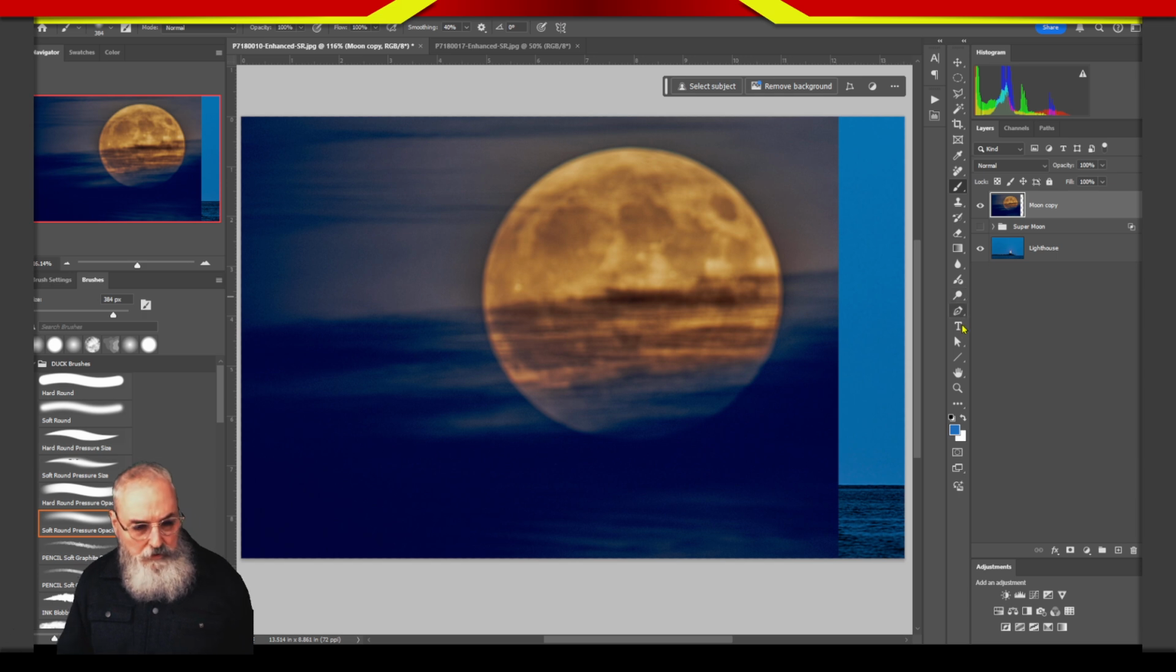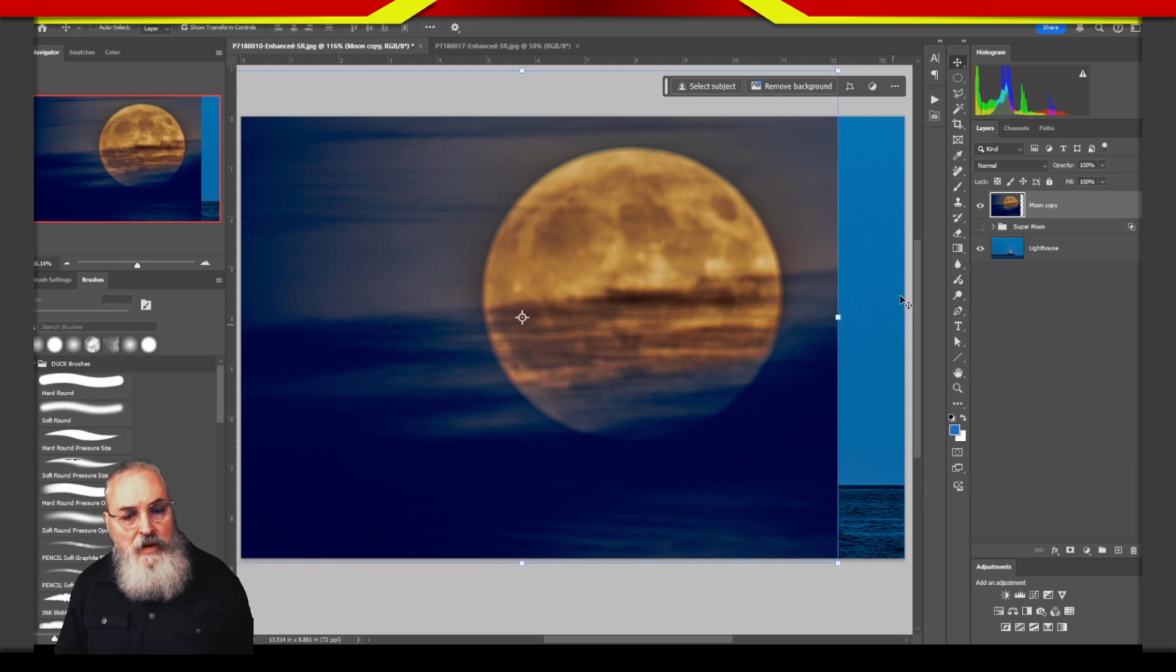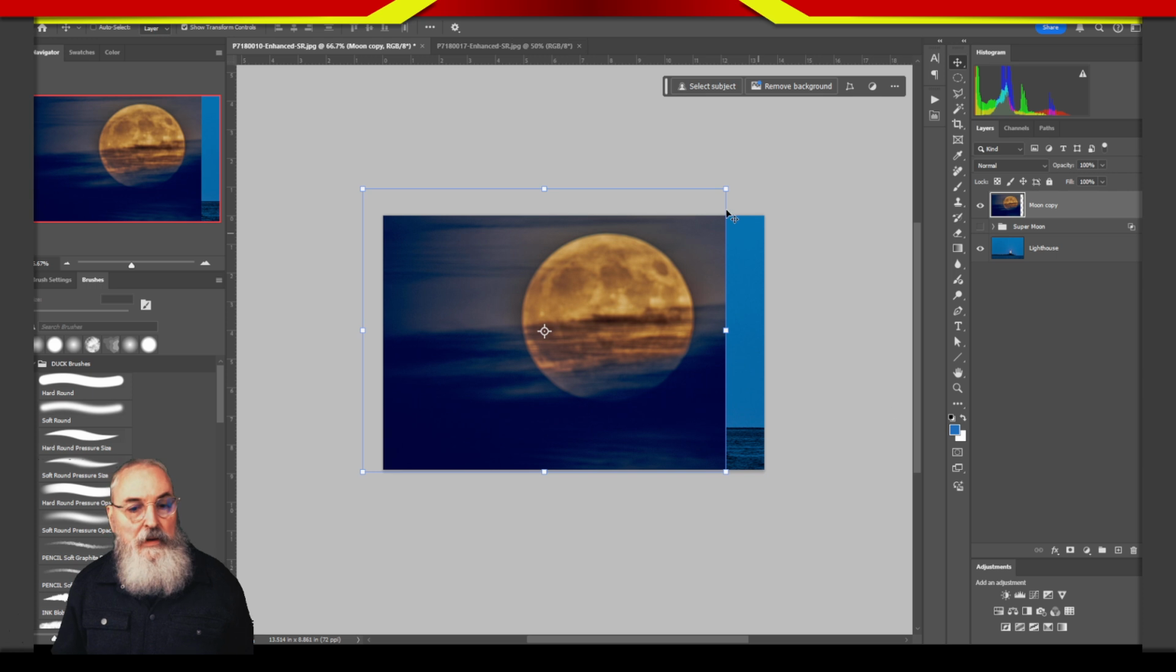So the other way we can do this is we can say, okay, we have this gap. I need to fill in that gap. All right, so let me zoom out a little bit. I'm going to select my rectangular selection tool. I'm on the moon layer, and I'm going to make a selection, and go in just a little bit and grab this little bit of an edge, all right?